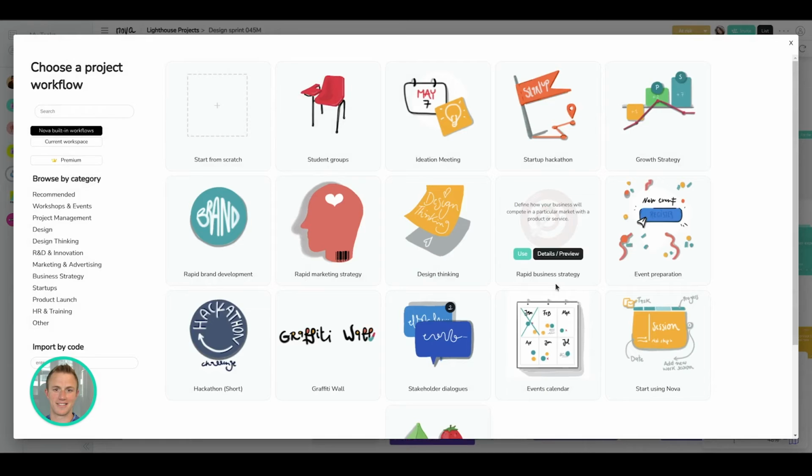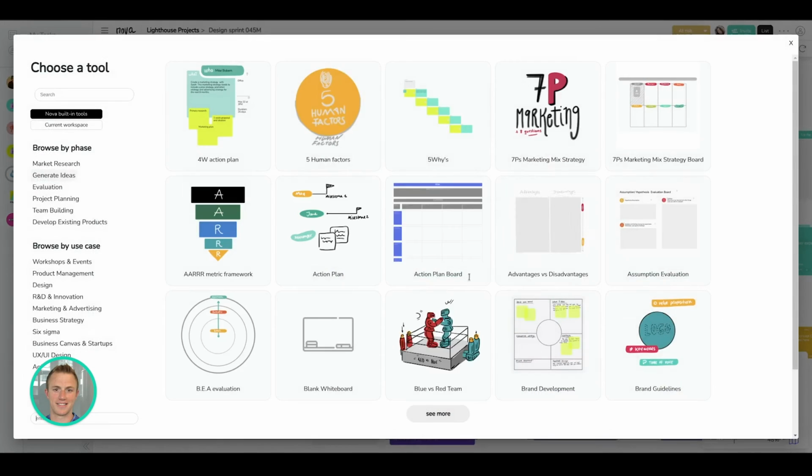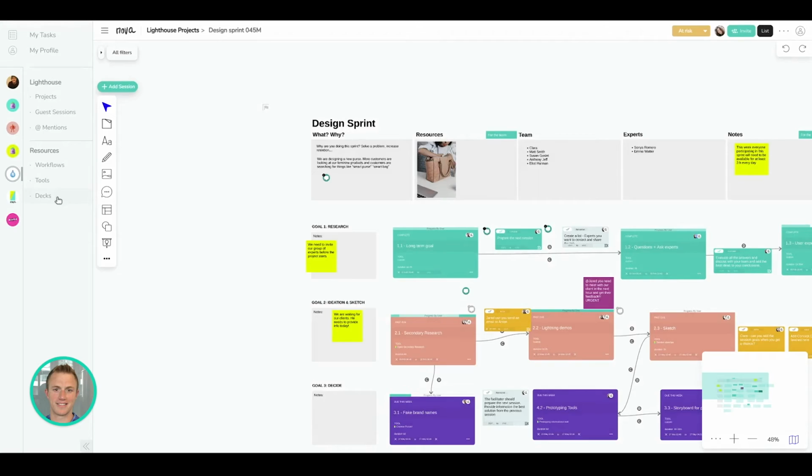Here, Nova pre-built workflows include full actionable project roadmaps that include sessions, tasks, and resources. You can find workflows for marketing strategy, social media strategy, branding, product design, product sprint, startup development, and more. You also have a free tool library of individual tools at all times. All of our tools will explain how to use them step by step and will provide the work environment you need to get things done, individually and as a team, so feel free to use this library to learn about new methodologies. Last, you have card decks.